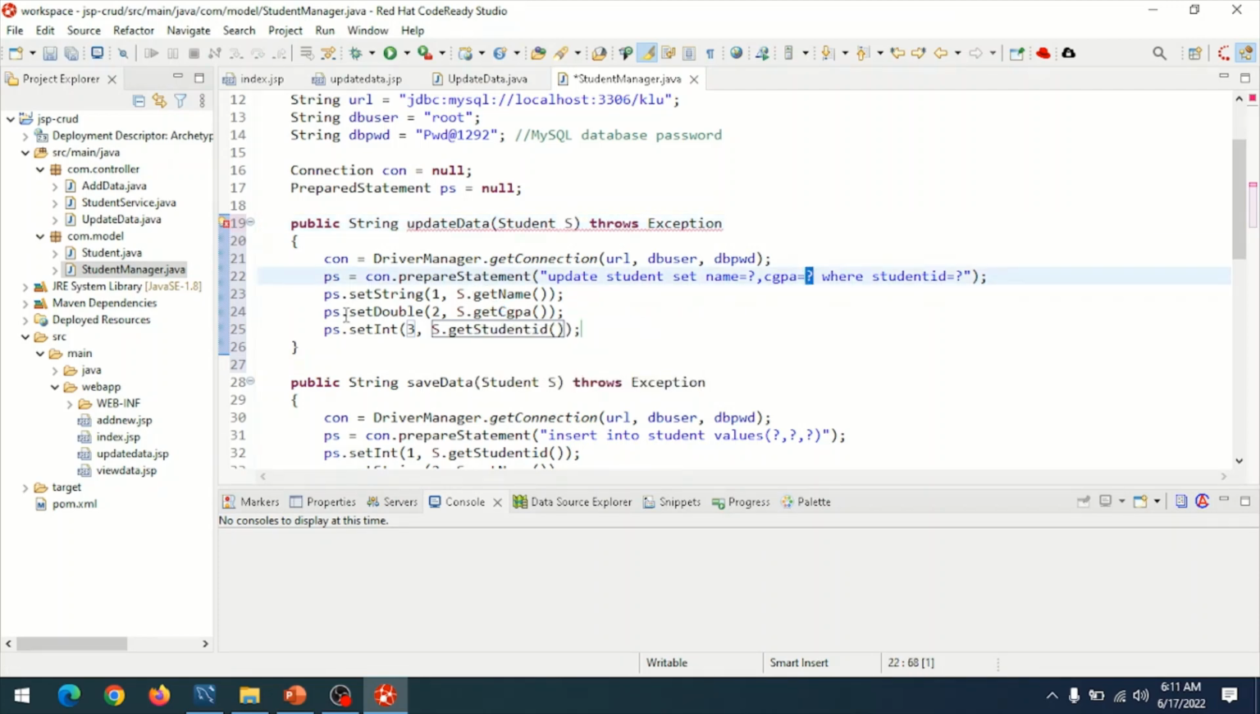CGPA is declared as double, so I am using set double method to set value for the second parameter. And the third parameter is student ID. Student ID is declared as integer, so I am using setInt method to set value for third parameter.